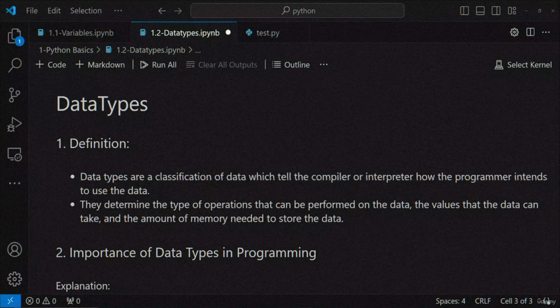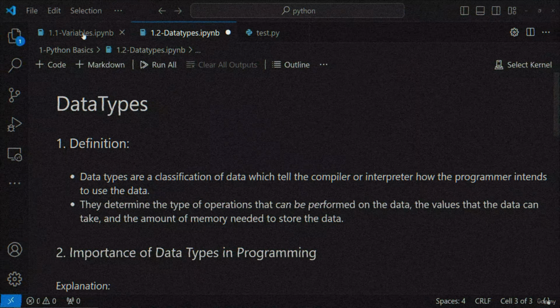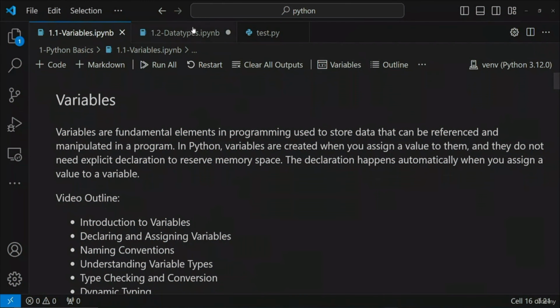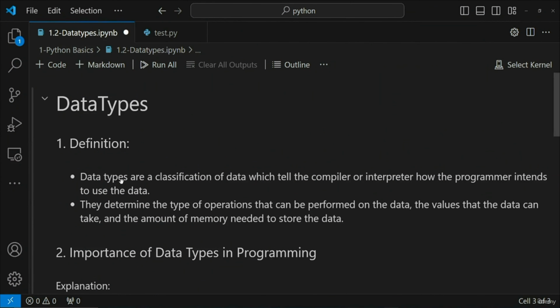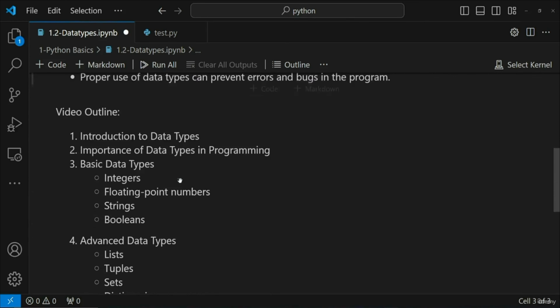Continue the discussion with respect to Python. Already in our previous video, we have discussed variables. Now in this video, we are going to discuss data types. Now here is the detailed video outline.